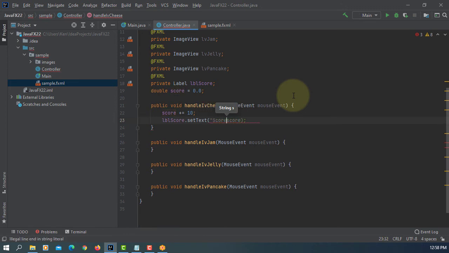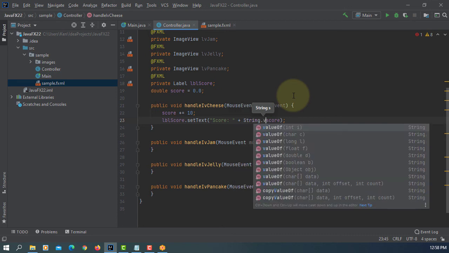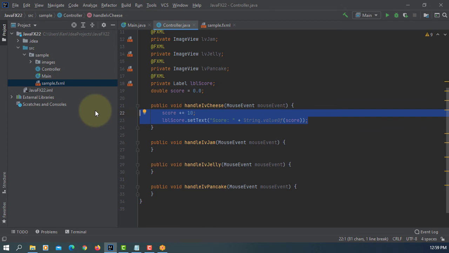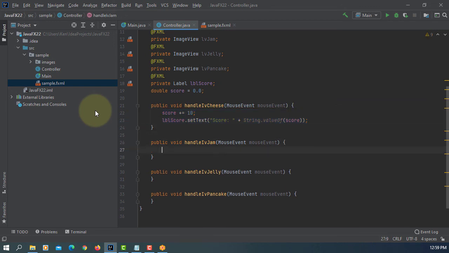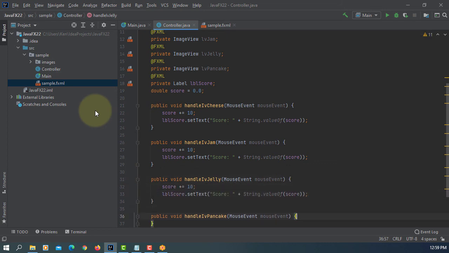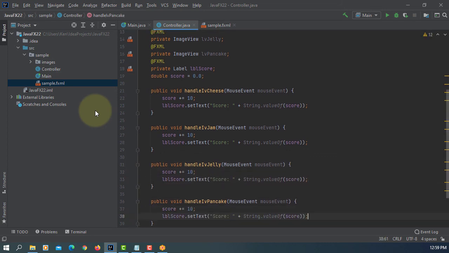So let's say score plus wrapper class called String.valueOf, so that we can convert to string value. We do the same thing for the jam, and then jelly and pancake. Let me change the score to be 20, then 30 and 40.